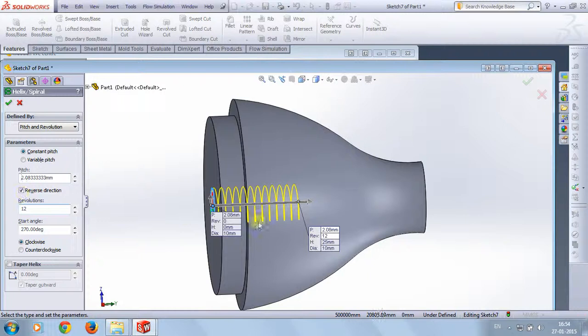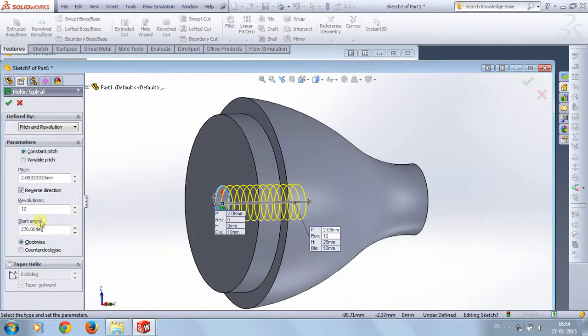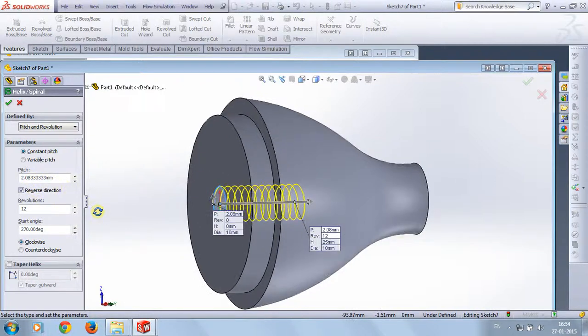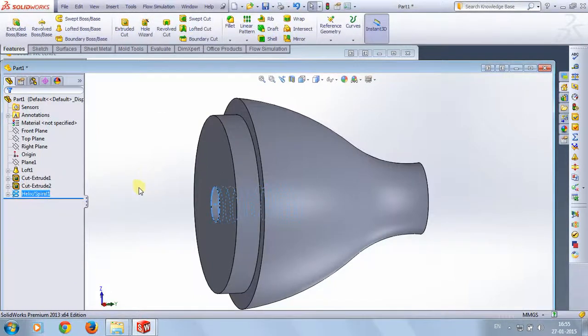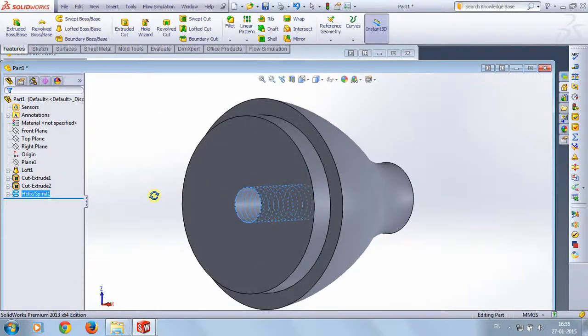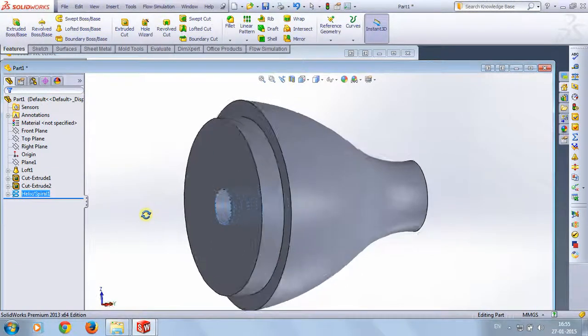Yeah, so here we have it. We have created threading of 12 revolutions with the pitch of 2.0883, so that the threading is done up to the depth of 25 mm, which is the depth of the hole. So let's just do it. We will click on OK, and here we have created a helix sketch up to the depth of 25 mm.